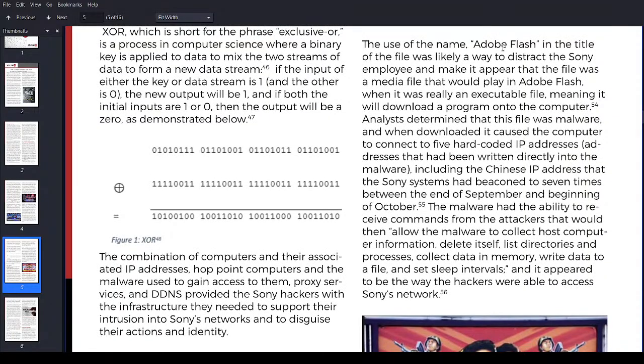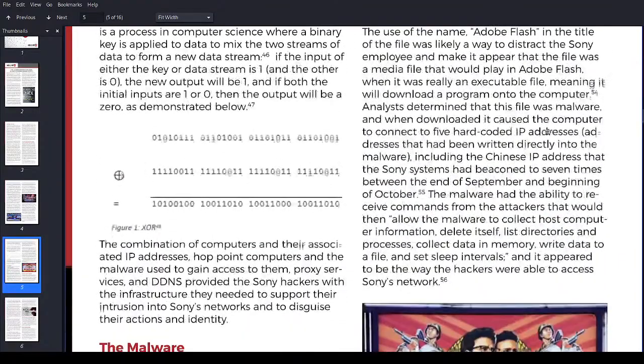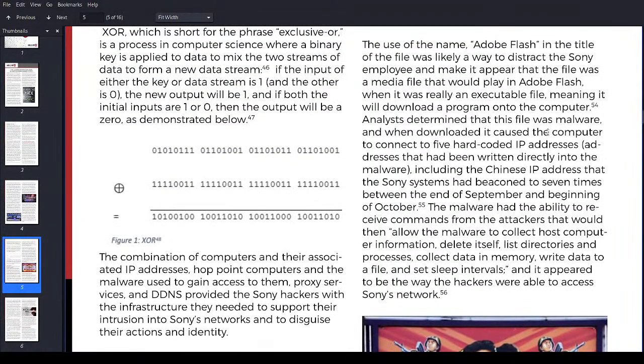The use of the name Adobe Flash in the title of the file was likely a way to distract the Sony employee and make it appear that the file was a media file that would play in Adobe Flash, when it was really an executable file. That makes sense. .exe. I didn't see a .pdf, which is an Adobe proprietary document viewing format. So let's keep going. It was likely to distract employees and make it appear that the file was executable, meaning it will download a program to the computer.